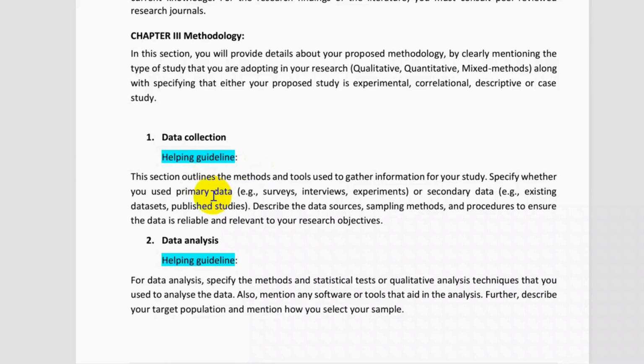And make sure that you provide the evidence in the appendix section of your assignment. It is necessary for you to provide the evidence of the data collection as well. Now, after the data collection section, there comes the data analysis. Data analysis is where you need to specify the statistical test or qualitative analysis technique that you have used in order to analyze the data.